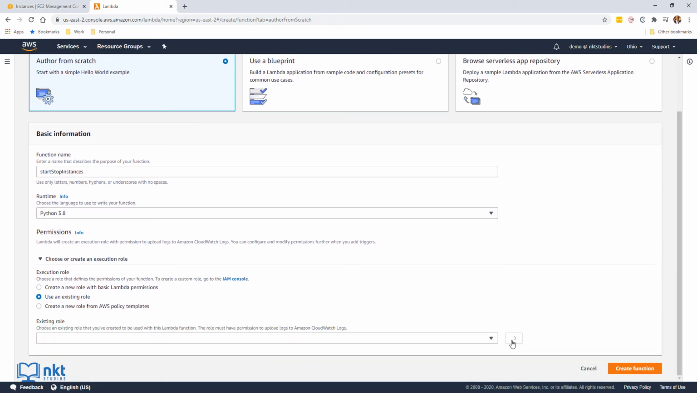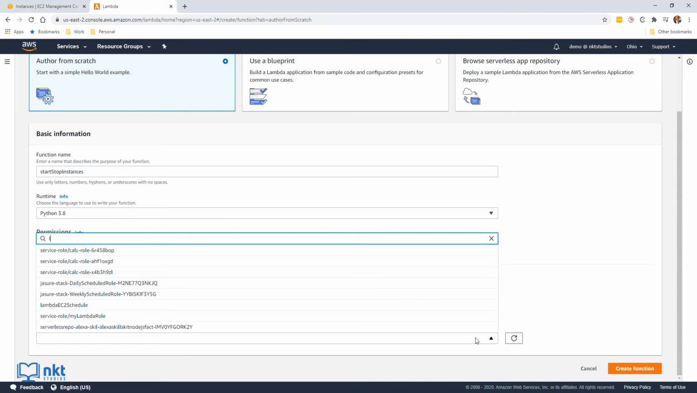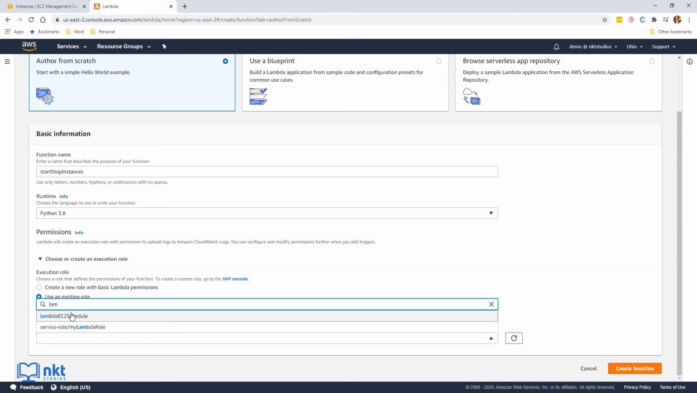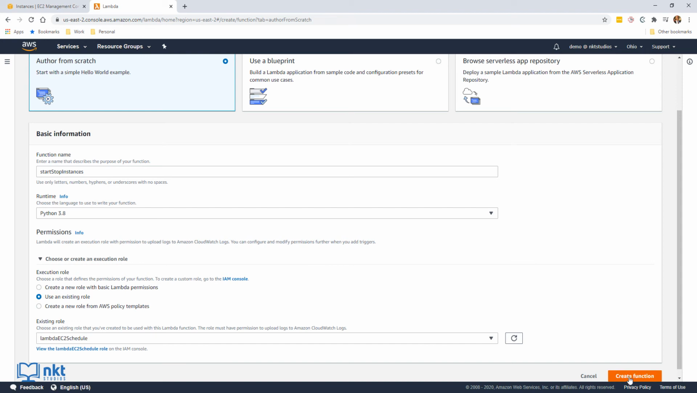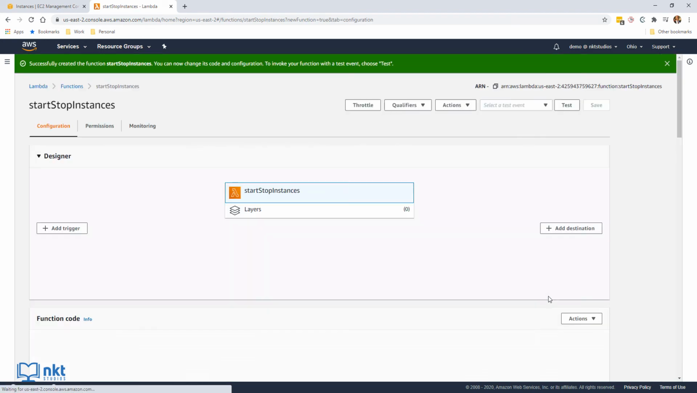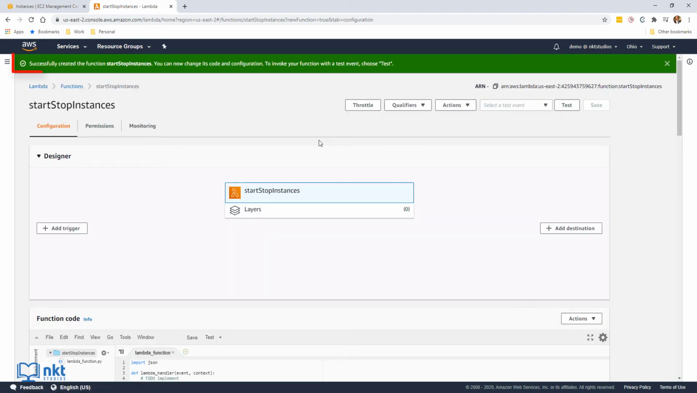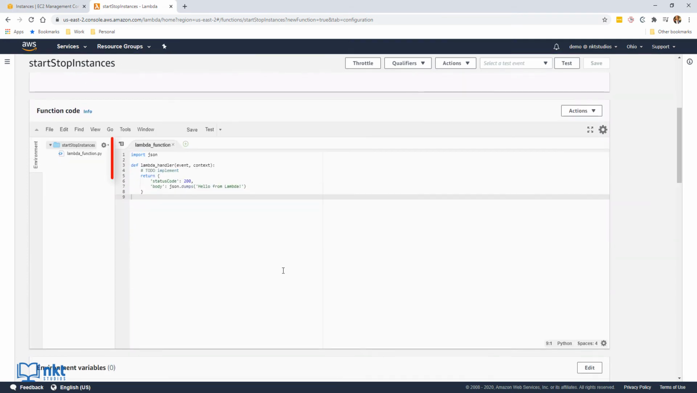Just refresh the roles, and then search for Lambda EC2, and then select Lambda EC2 Schedule, and then click on Create Function. If everything went well, we should get a confirmation at the top here and a basic Lambda implementation under function code, as you can see here.